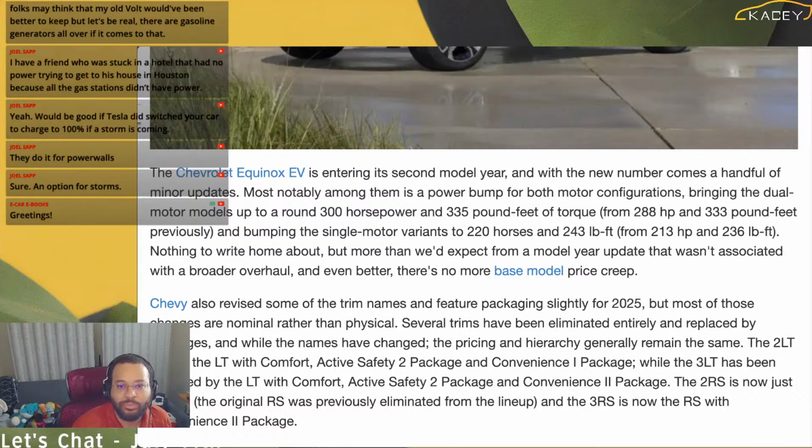Most notably among them is a power bump for both motor configurations, bringing the dual motor models up to around 300 horsepower and 335 foot-pounds of torque, from 288 and 333, respectively. Bumping the single motor variants to 220 horsepower and 243 foot-pounds of torque, from 213 and 236, respectively. Don't complain, it's free power. Take it.